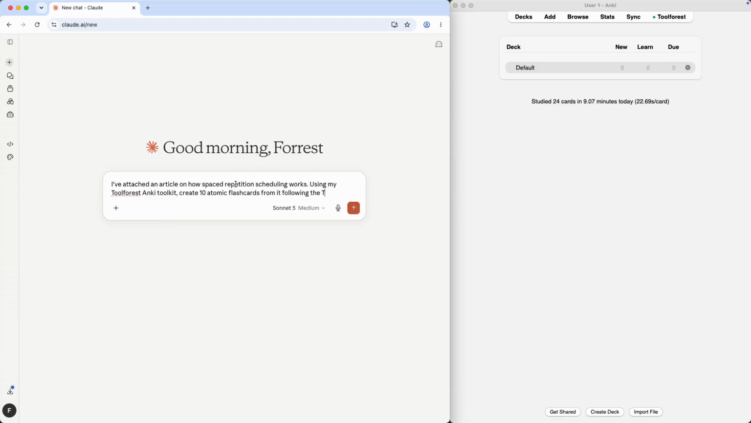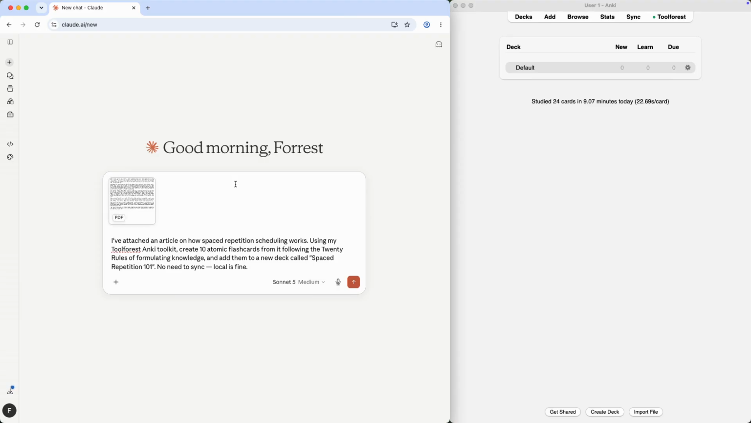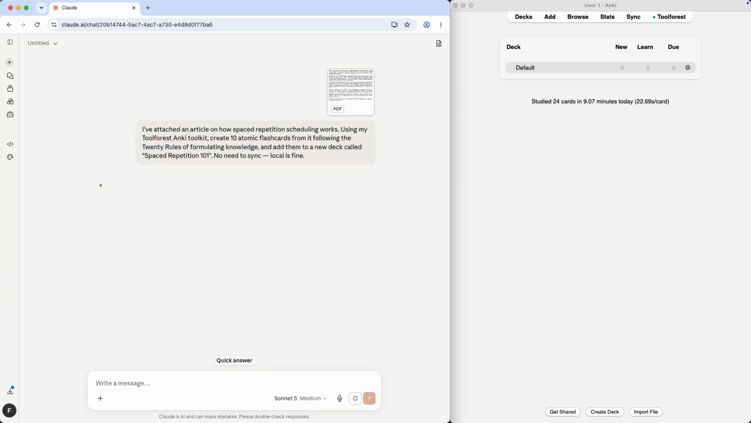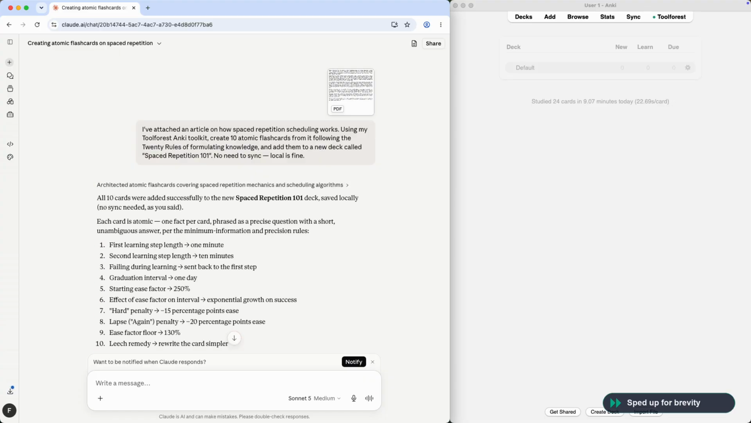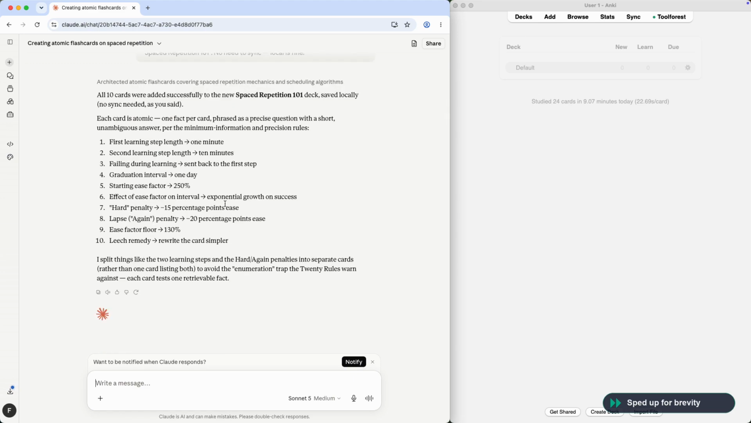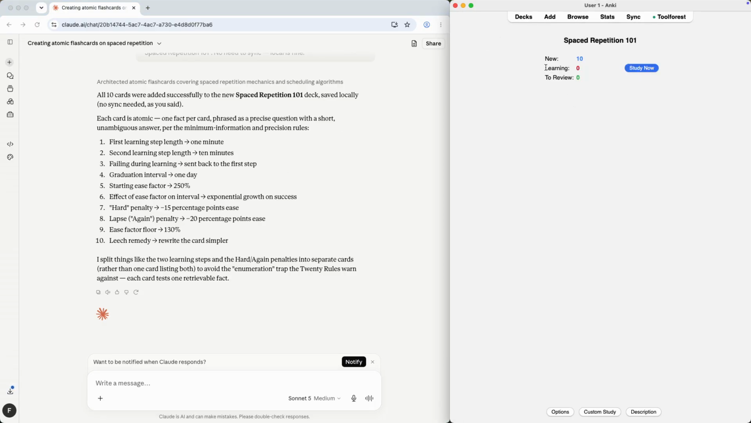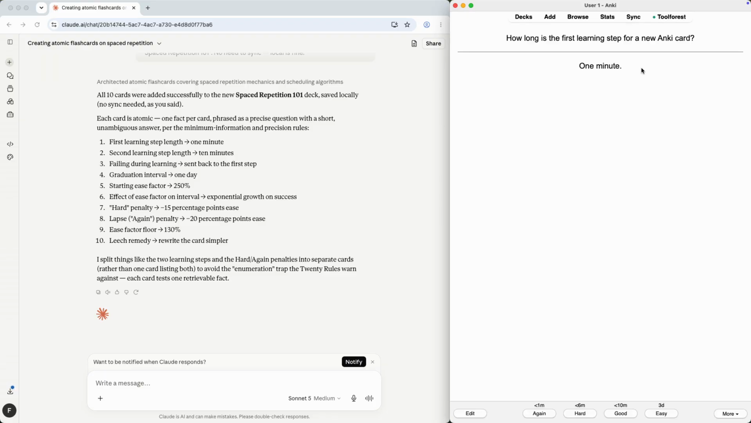I've attached a short article on how spaced repetition works, and I'm asking Claude for 10 flashcards following the 20 rules of formulating knowledge. Claude reads the article, pulls out the facts worth keeping, and writes the cards straight into Anki through the Toolforest Bridge. No tunnels, no port forwarding, the add-on just dials out. 10 cards, and each one tests exactly one fact. That's the 20 rules doing their job. And over in Anki, there's the deck. These are real studyable cards. Clean question, clean answer. One article to a study-ready deck in about a minute.